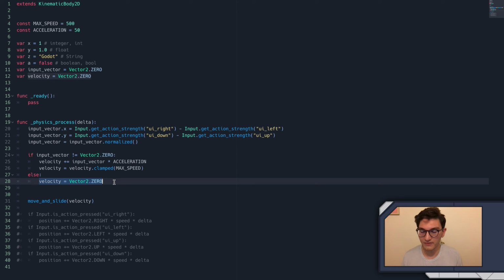Now, you could probably find a way to write a function that would move you towards 0. But luckily, like I said, Godot is a game engine made because it knows that you're going to be making guys that run around. You want them to slow down nicely.